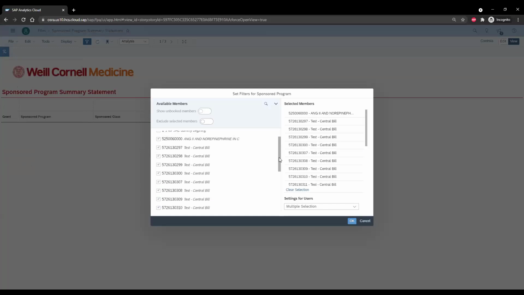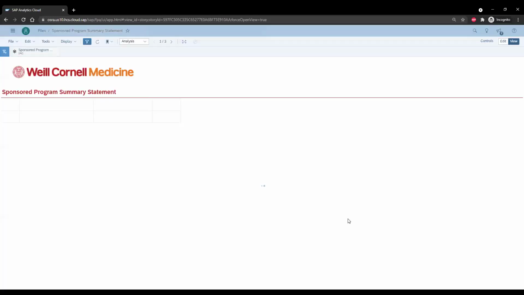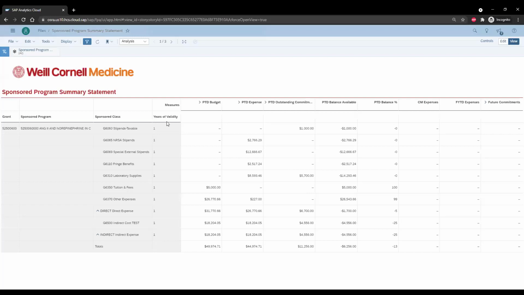So I'm just going to remove the 1 here and 5 feet next. And I'm going to remove the 99 here, as those are not authorization relevant, they're going to cause the report to show up blank. But once you remove those two and hit OK, as you'll see, everything displays as is expected. So this is the current view of the sponsor program statement.